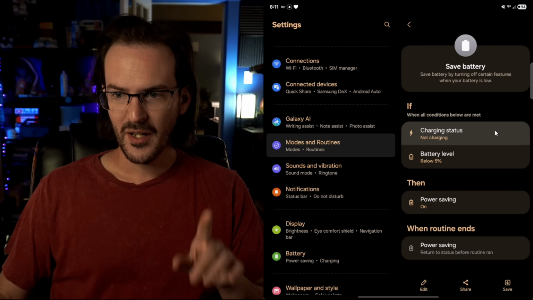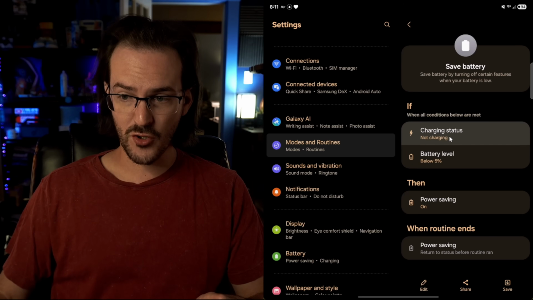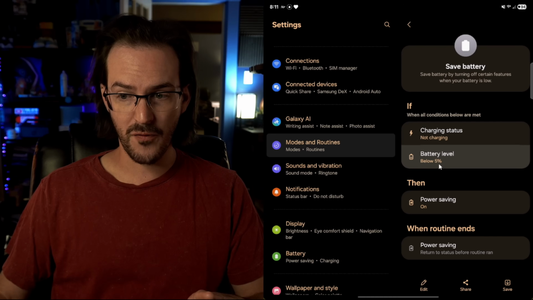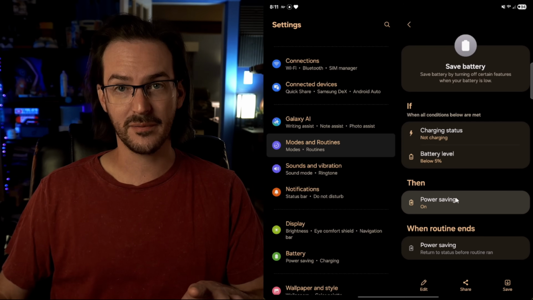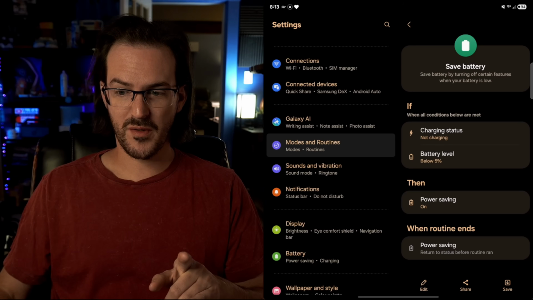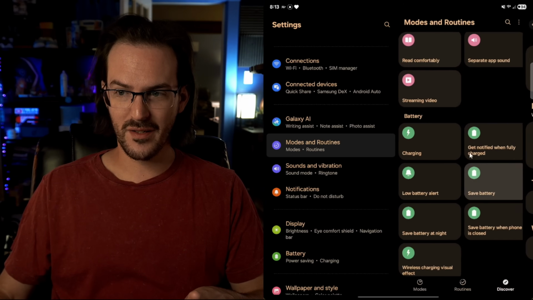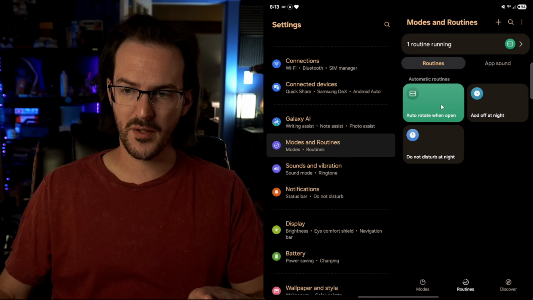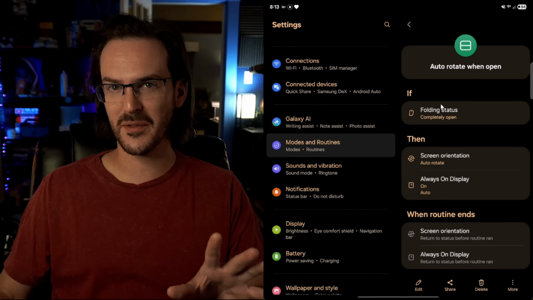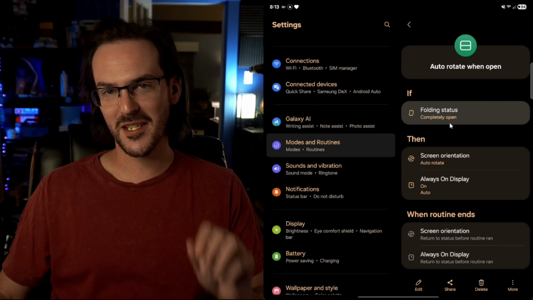If you click on it, what it says is if you are not charging and your battery is below 5%, it's going to turn that power saving mode on automatically. Now, what's really cool about modes and routines is that you're not just restricted to the ones that Samsung has made here for you. If you go over to routines, you see this one here, auto rotate when open. I know you're probably thinking, how is that relevant to the battery life? But stick with me. This is one I've made.